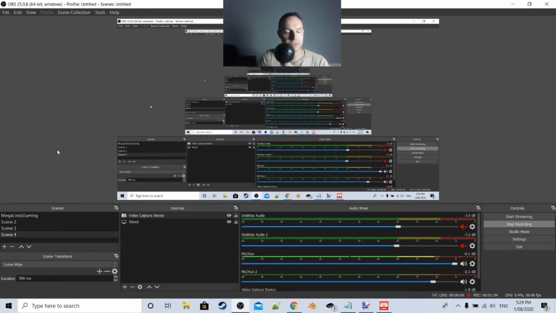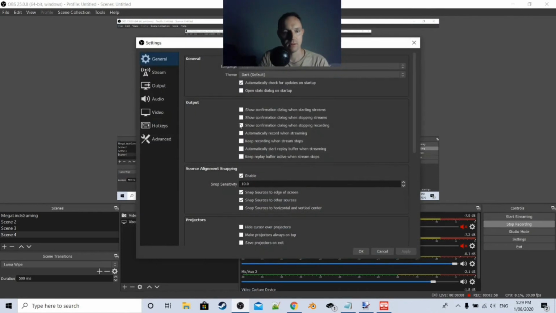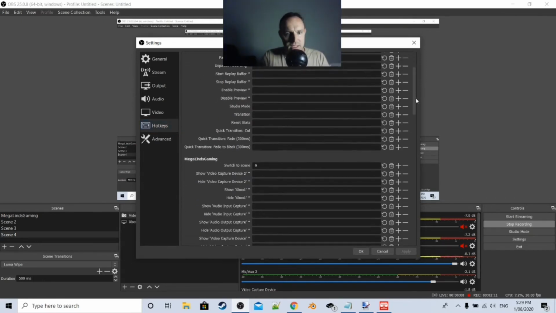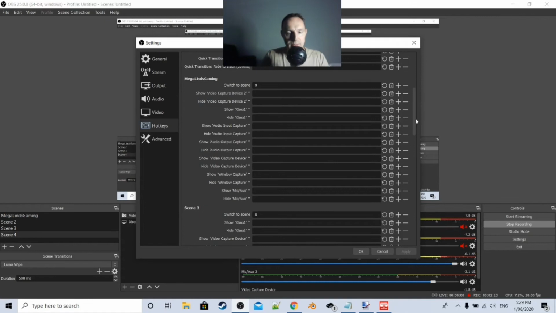So what we want to do is make the hotkeys now, so we go to settings, hotkeys. Now I think it's very important to use hotkeys, so you're not clicking around the screen with your mouse while you're making a video, and it's much quicker. So for every scene you've made, OBS will make a hotkey entry.